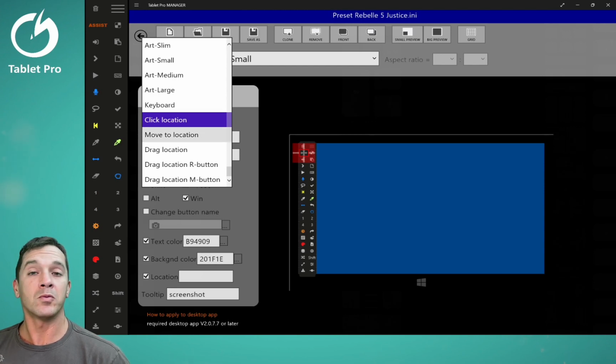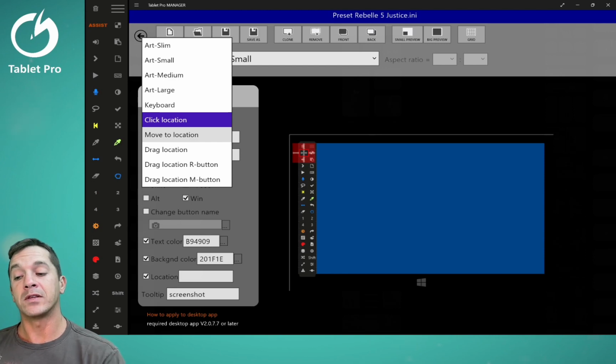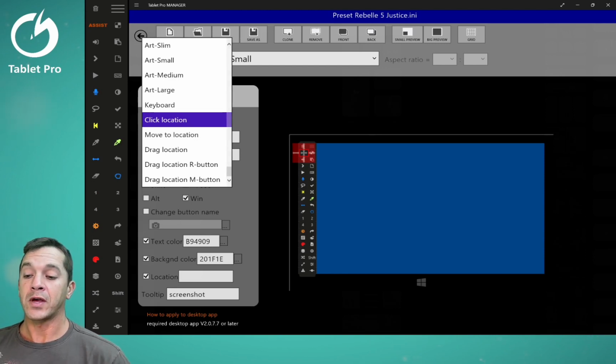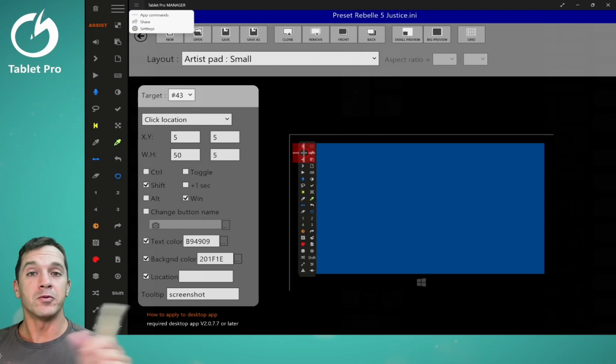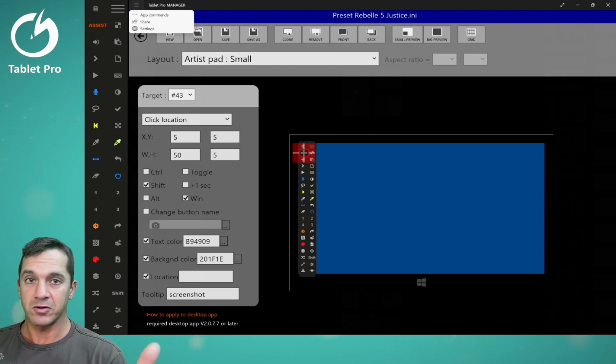Move to location will move the mouse without clicking. This is great if you have a button that's going to click a location, say somewhere in the corner, and then you want it to bring it back to the center afterwards. You can do that so you're not having to move the mouse if you're using a certain type of setup.